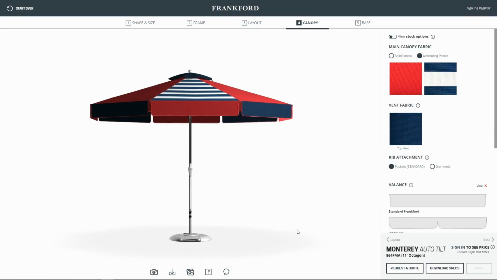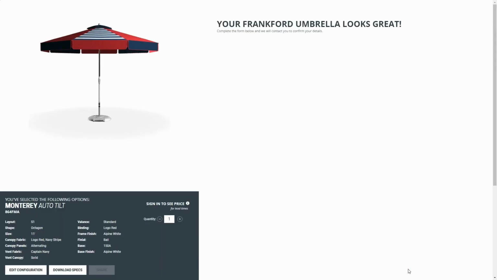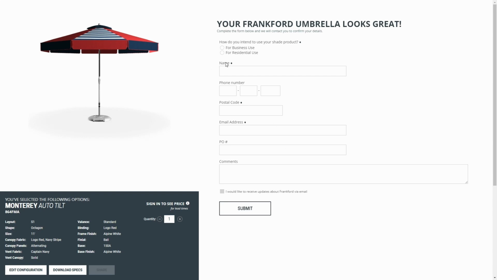We can also request a quote. In the footer, click on Request a Quote. And along with the information you enter into the form, this will send your customized umbrella directly to Frankford. To return to editing your umbrella, hit Edit Configuration in the bottom left.